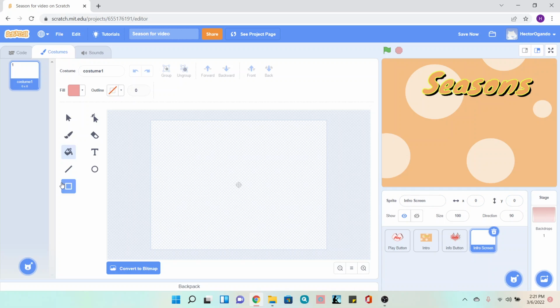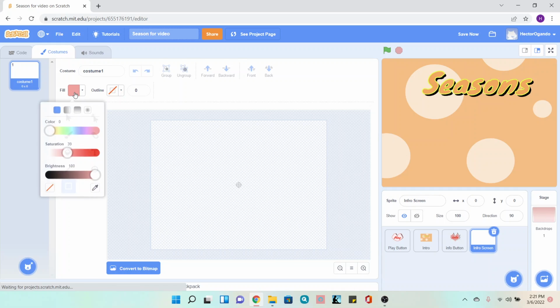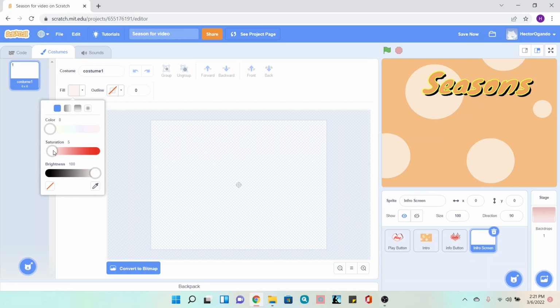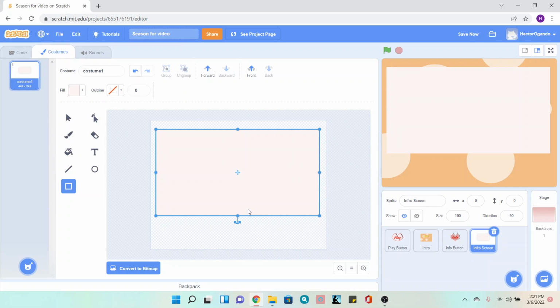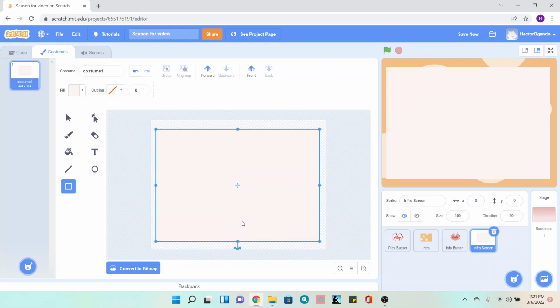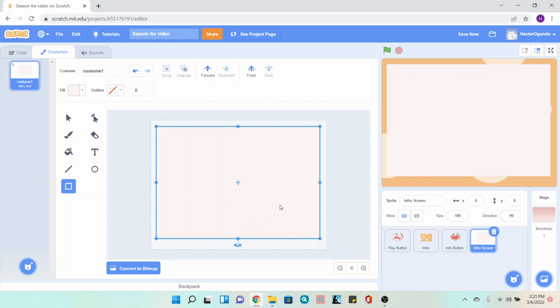And I'm going to make a screen. So I'm going to click on my rectangle tool. I'm going to choose a color. I suggest choosing a light color. And I'm just going to go ahead and make a box so that this is what appears. And you guys can make it as big as you want. It's kind of up to you how you guys want to make it look. But I'm going to add a box here.